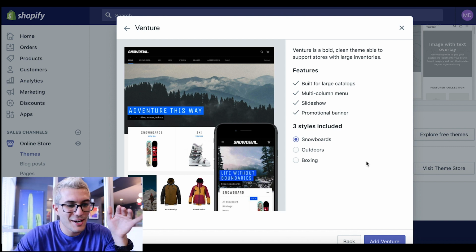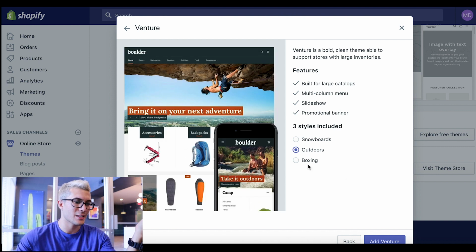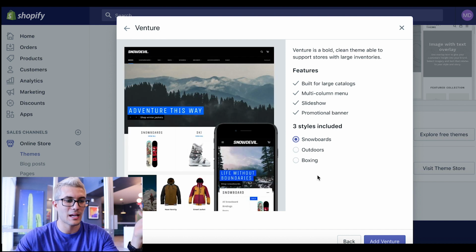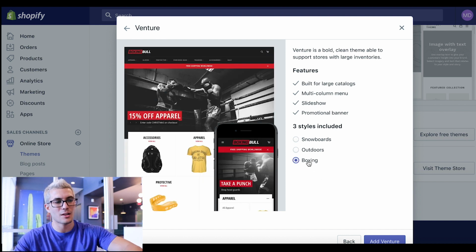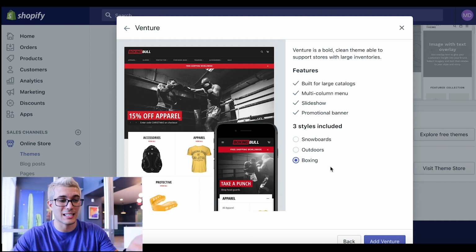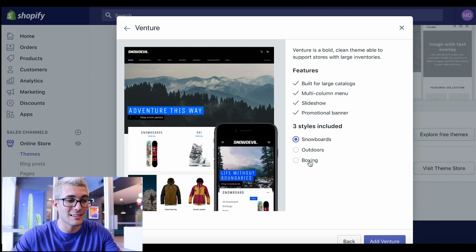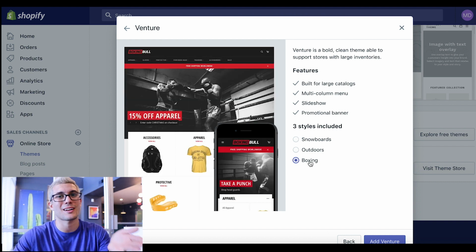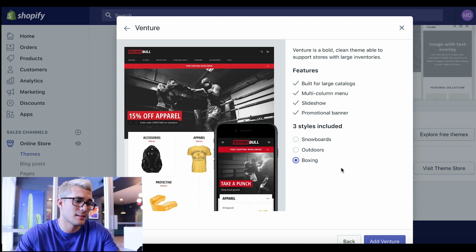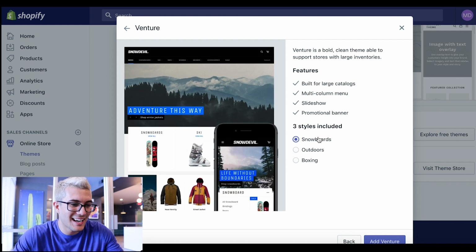So here they have the different layouts. Honestly, it doesn't really matter. It's still the same layout and design. And all of these features here, we can see it has that little red bar. That's not something that only comes with the boxing. Like if you install the snowboards and then later you're like, man, I wish I had a little red bar, guess what? It's part of the theme. These are just examples that they show you. So pretty much, I guess it doesn't really matter.